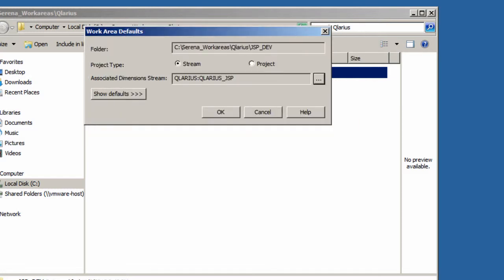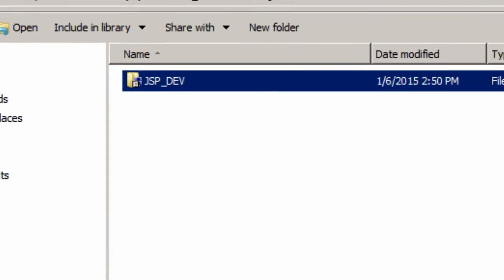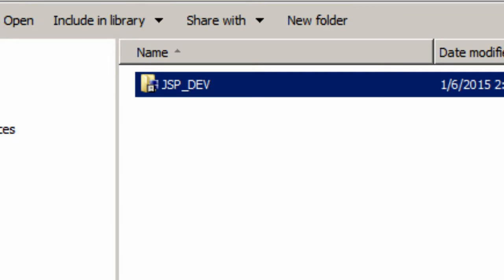You're able to set the following default values that will also occur for your stream. I typically accept the defaults. You can change any of the default values at any time. Your folder is now associated with the stream under version control in Dimensions. You can tell by the icon on the folder.